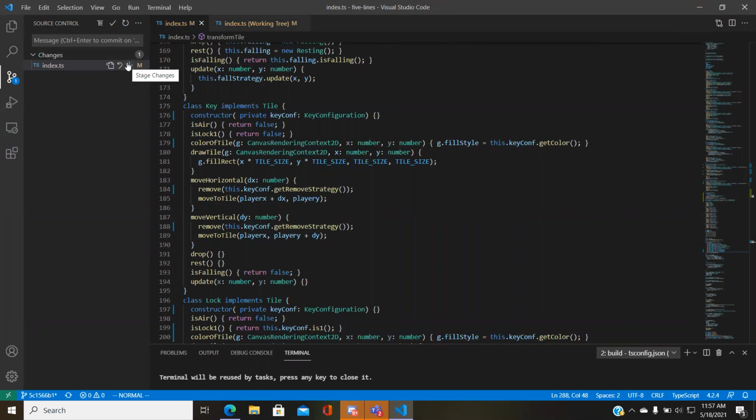So let's make a note of that. Simplify code. We'll simplify the... there we go.